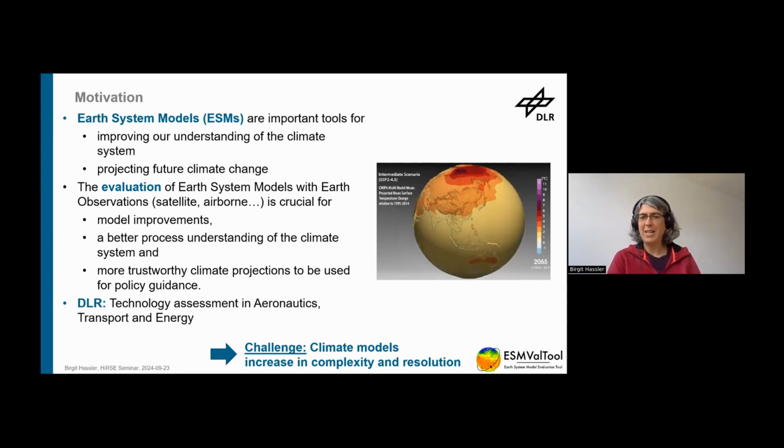But to understand how those HiRSE system models, ESMs, actually work, we have to evaluate them. We do that with Earth observations, like satellites or airborne data. And that evaluation is crucial for making sure that we improve the models constantly, that we have a better process understanding of the climate system, and that we have more trustworthy climate projections that can be used for policy guidance.